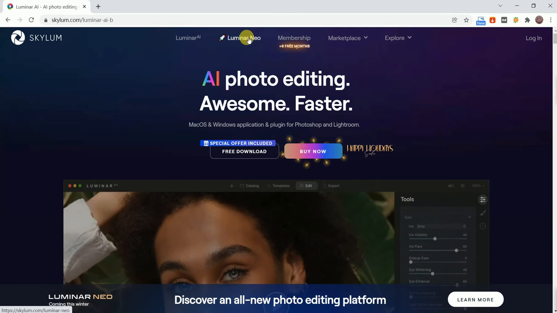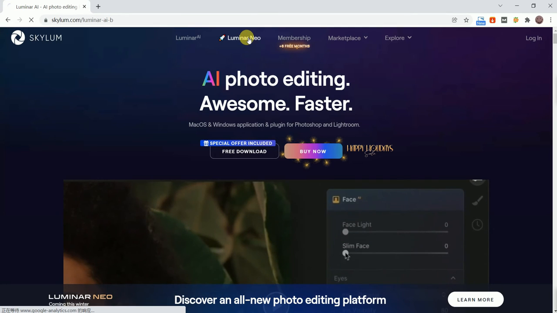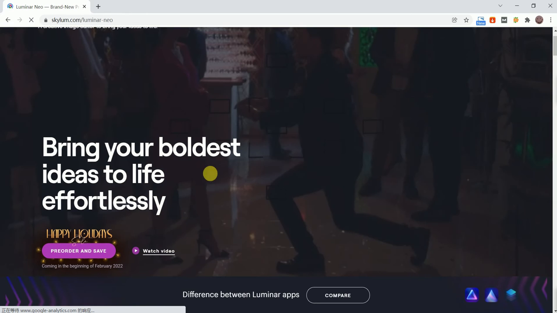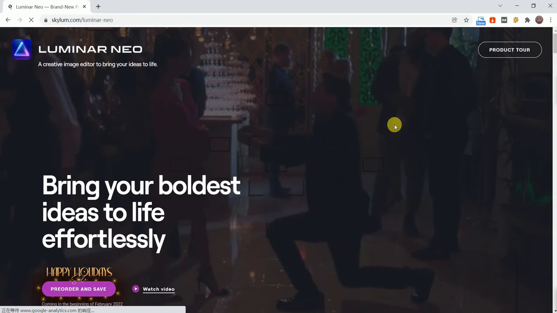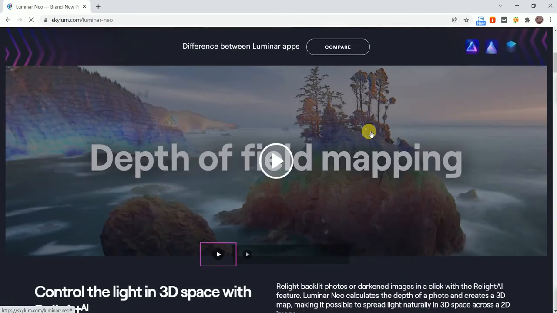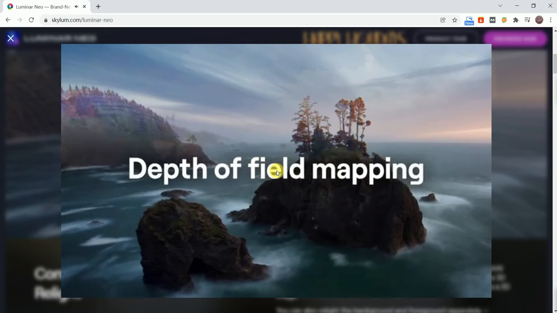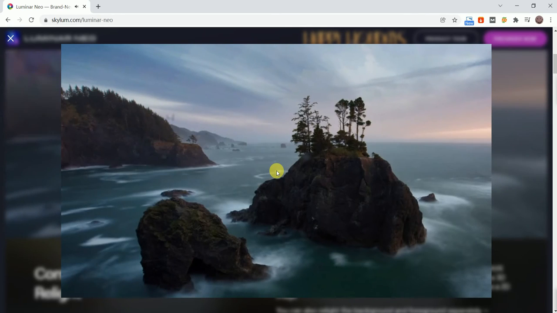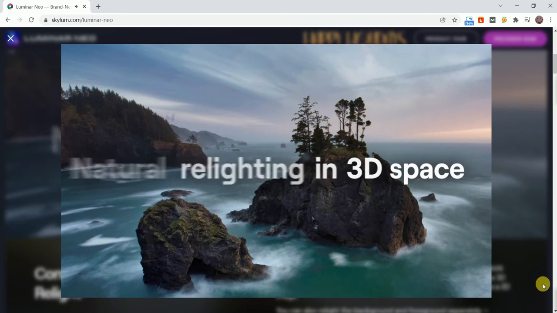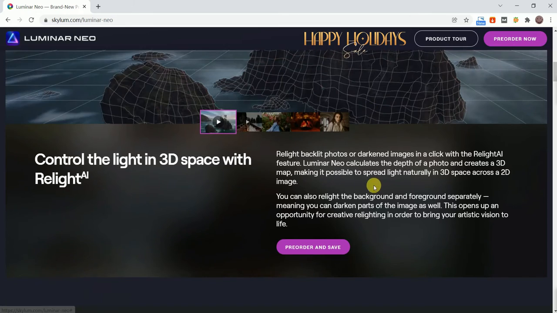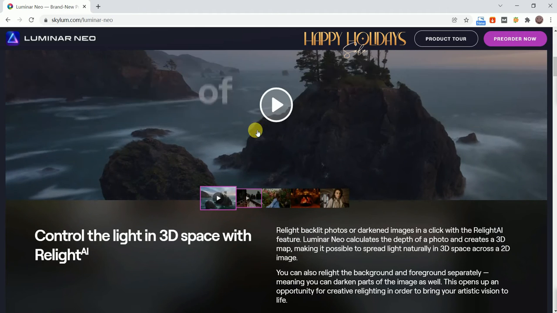Skylum's Luminar Neo is a novel photo editing app, which promises a significant performance improvement thanks to a new AI engine. Its repertoire of tools leverages creative photo editing, but you can also perform all the basic edits. In this video, let's see how it works.